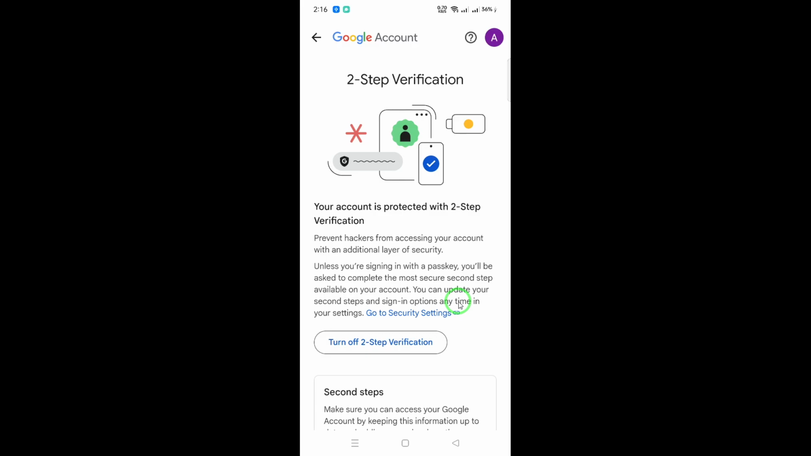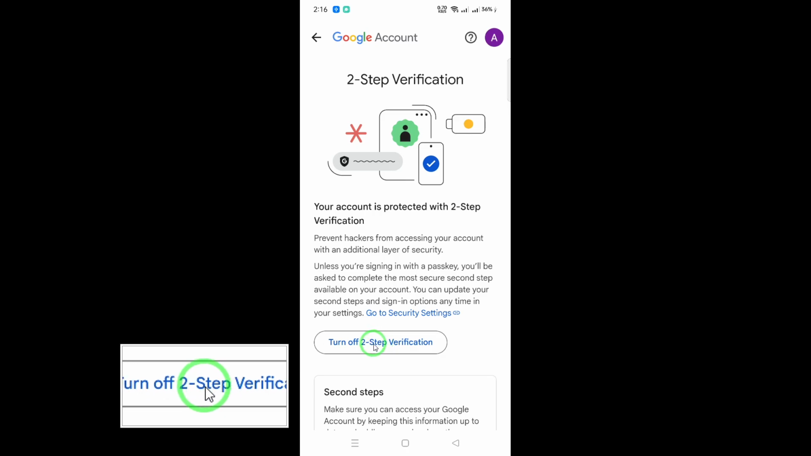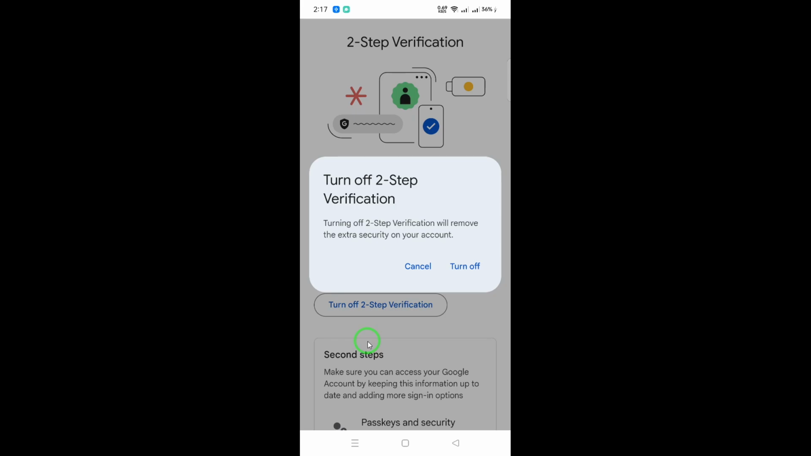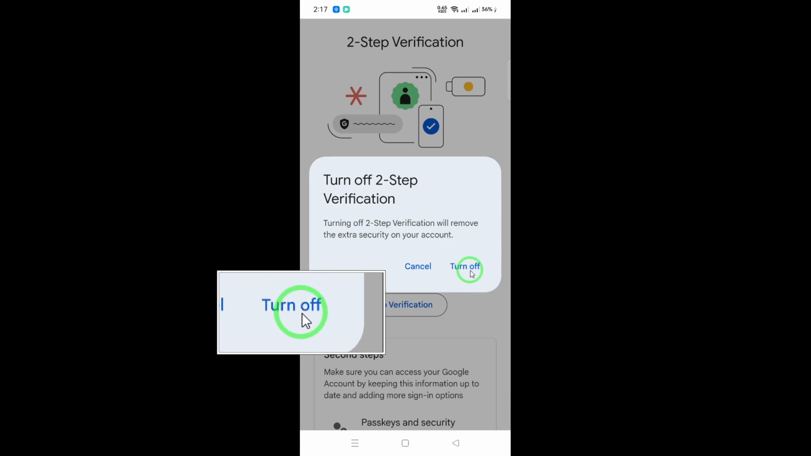Here, look for the option that says Turn off two-step verification. Tap on this option. A confirmation pop-up will appear, asking if you're sure you want to turn off this feature. Review any warnings about reduced security, and if you're certain about your decision, select Turn off again to confirm.